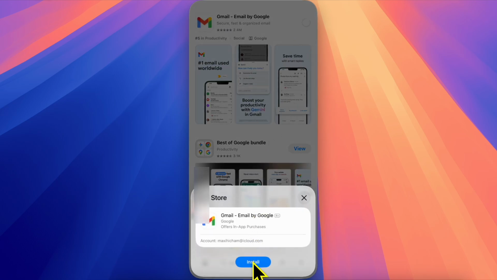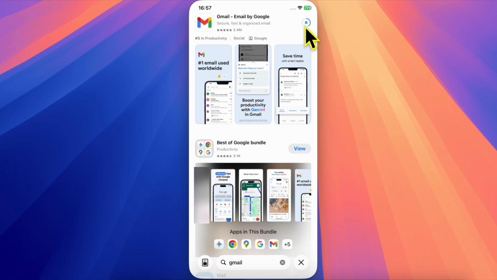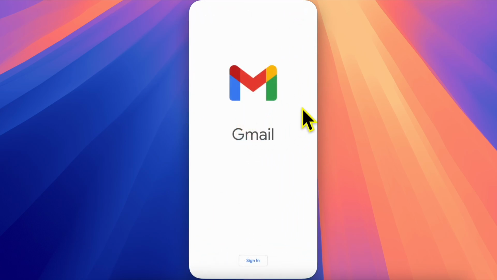Click on Install. Fill in your iCloud password. And wait for the download to complete. And then click on Open. Just like this, the Gmail app will open up. And this is how to install Gmail on iPhone.